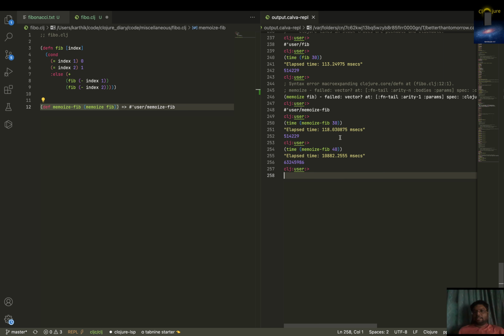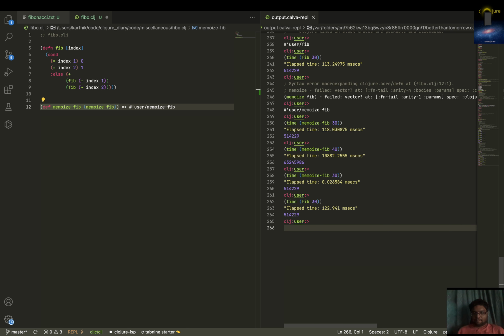Okay, let me just try it once again. Memoize fib and 30. Let me see whether the time is reduced. Look at this. Elapsed time. It's just milliseconds and so less. Okay, so let's time this one. I thought I crashed this. Fib 30, right? 514229. Okay, fine. So look at the difference.